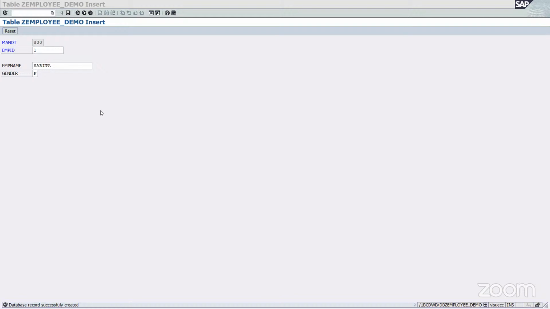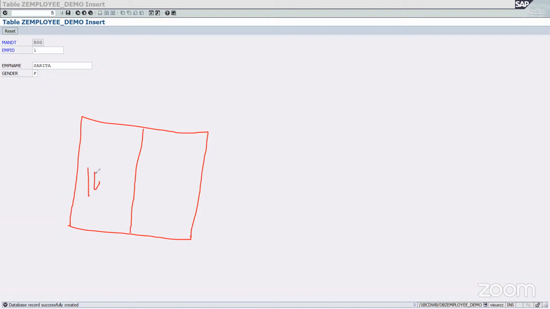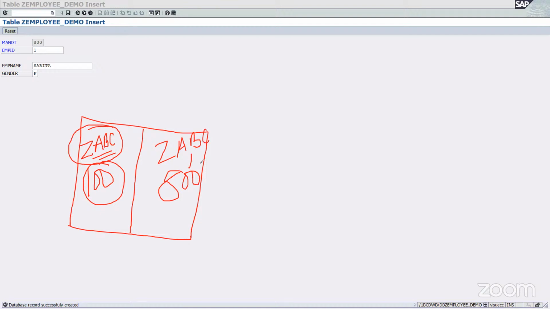Very good question. See what Mudassar is trying to ask. One system is here, and this system can have multiple clients. Let's suppose one client is 100 and another client is 800. I have created the table ZABC in client 100, let's suppose. So he is asking, in the same system, can ZABC be created for client 800, not for 100?